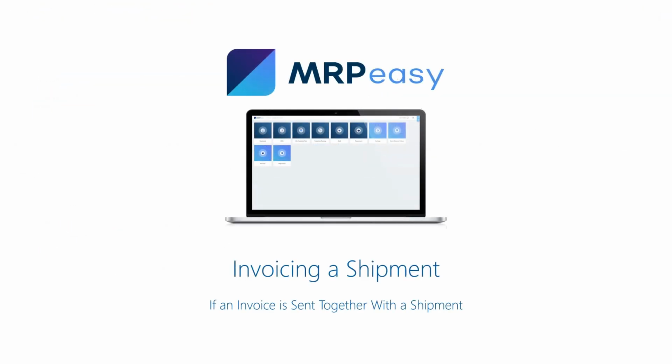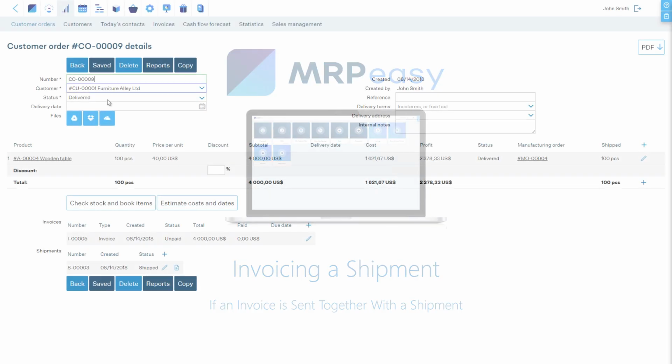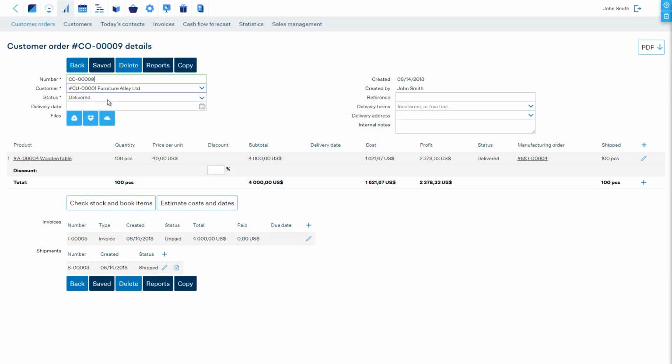Invoicing a shipment. If you send the invoice together with the shipment, then from the customer order, you can create an invoice for all the products of a shipment.